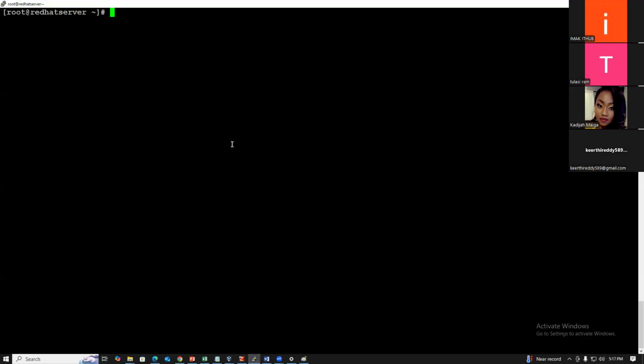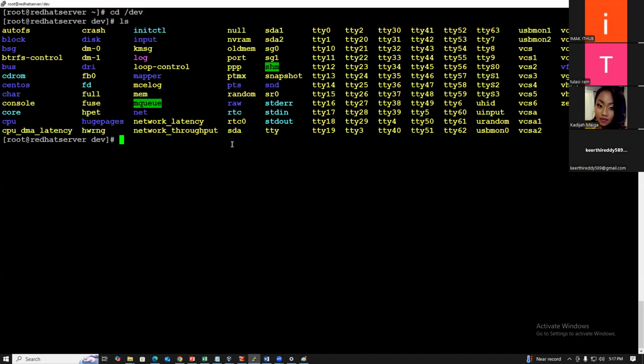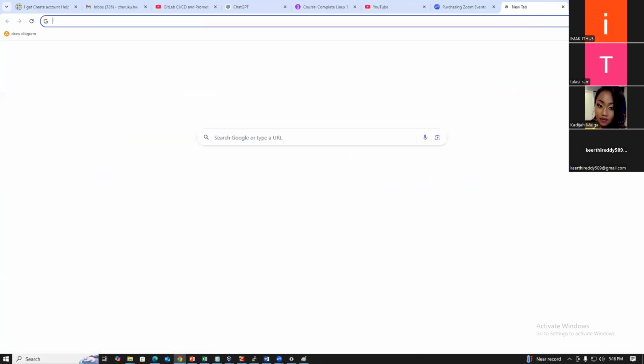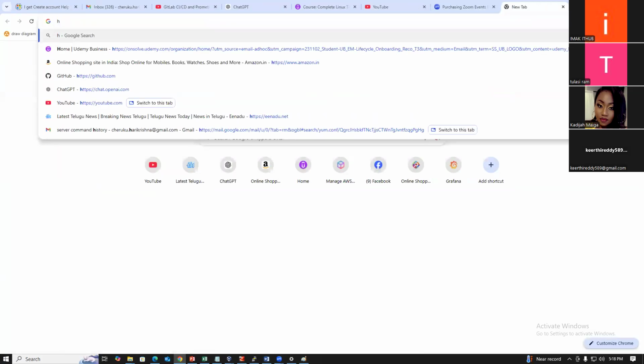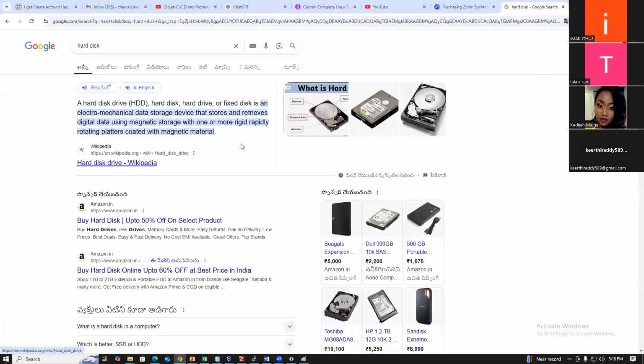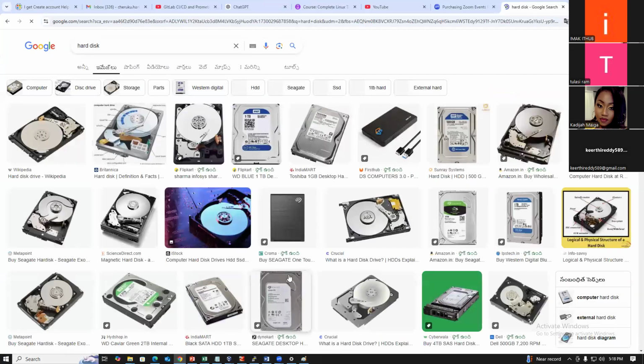So where can we check the list of block devices, the hard disk information? /dev. If you look in /dev, there is sda. Now you understood, right? I already told you during the file system hierarchy, I showed every directory and the purpose of each directory. So these are the hard disks.